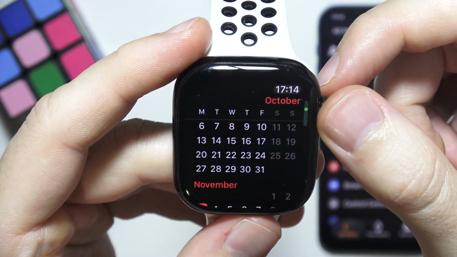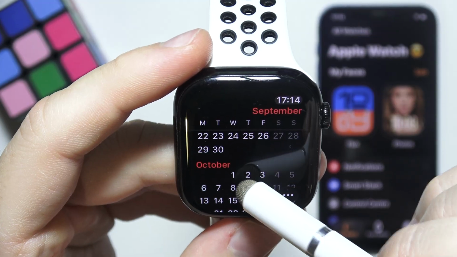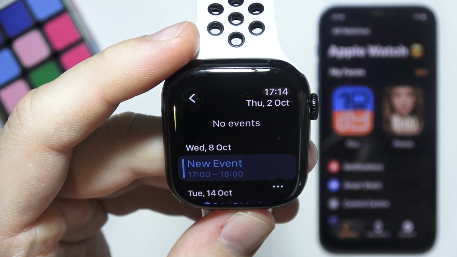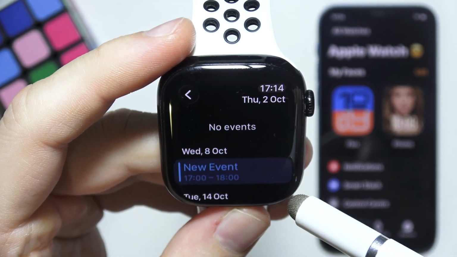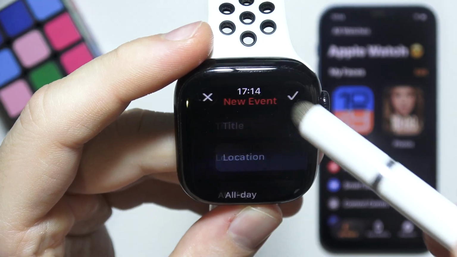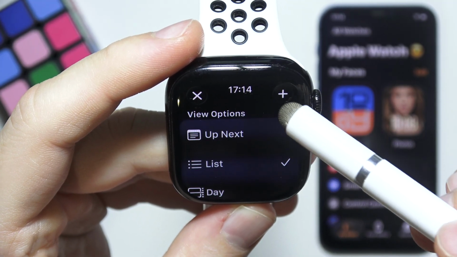And if I want to add some event to the calendar, I can quickly do that by tapping on the week. And now I can pick a specific day. So now, as you can see, by clicking on the three dots in the right bottom corner, by clicking then on the plus, let's do this one more time.